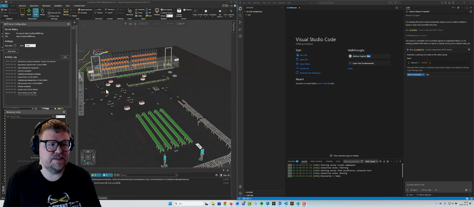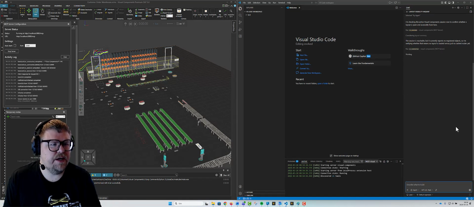Hello guys, this is Krister from Visual Components, and today I'm gonna test out the Inspector 3.0. It allows AI agents to study the open layouts in Visual Components. Let's see here, I've just asked if it is able to see my layout.